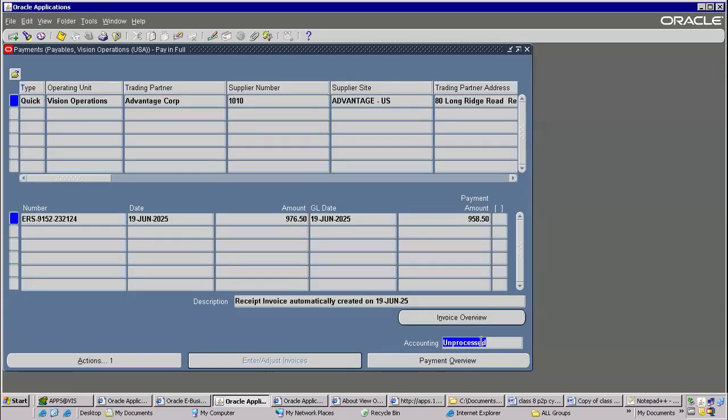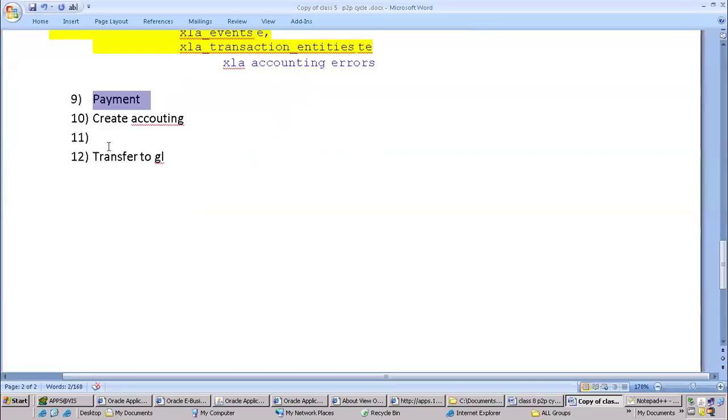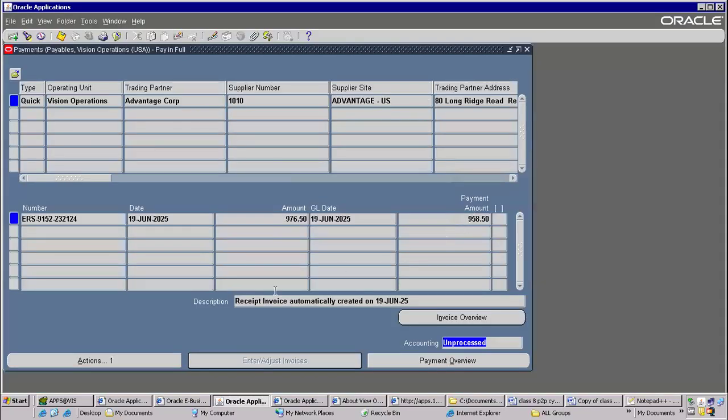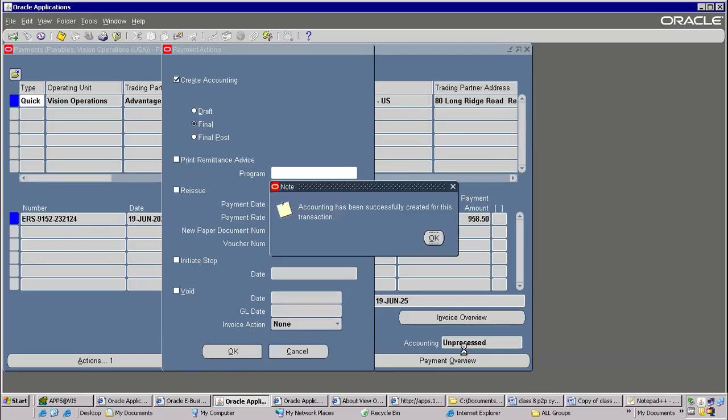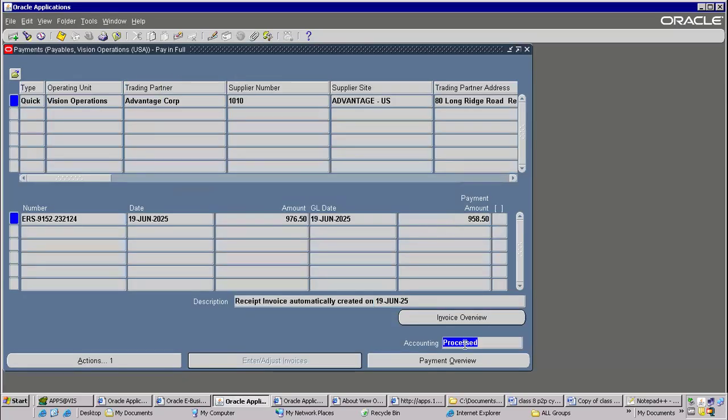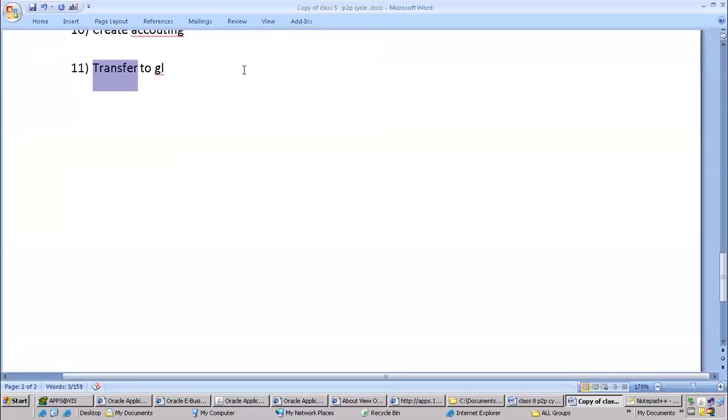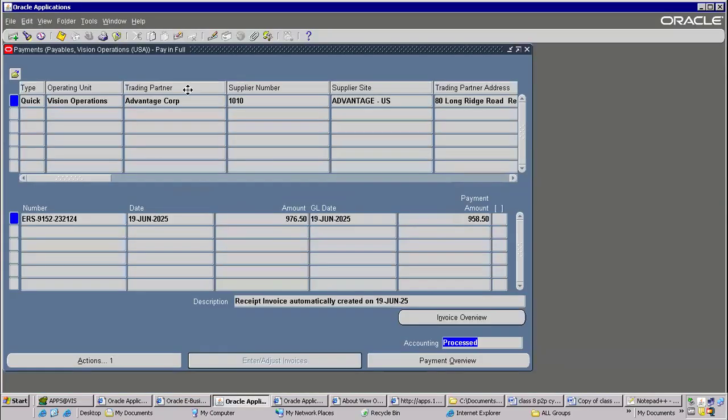After that, as of now, accounting is unprocessed. So this is the last step. I mean, create accounting we have to do. So for these actions, create accounting final. You will get a message as processed. Processed. And one last step in the cycle here is this one. So, okay, transfer to GL.